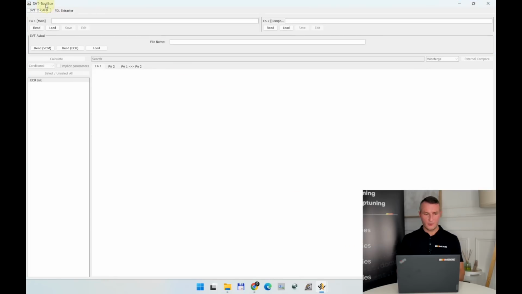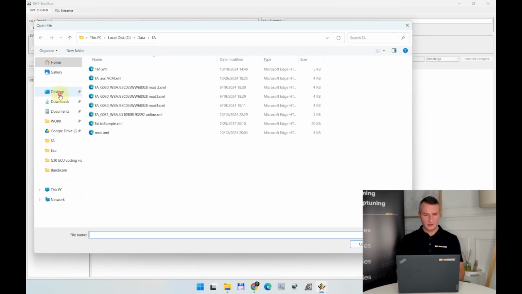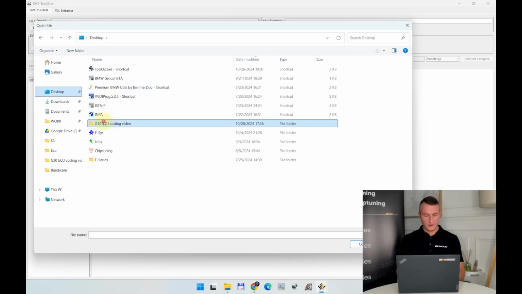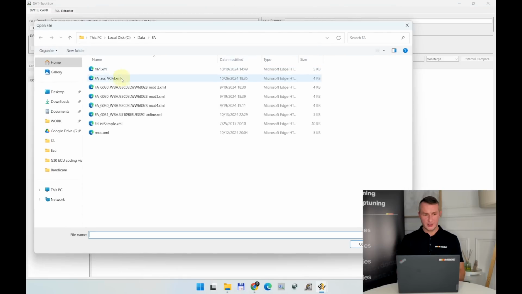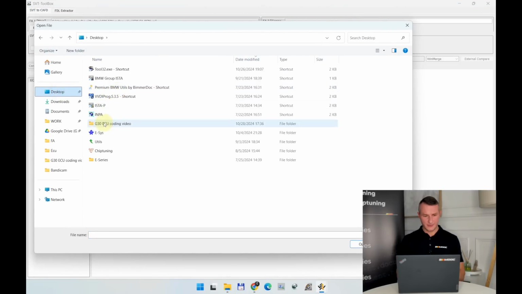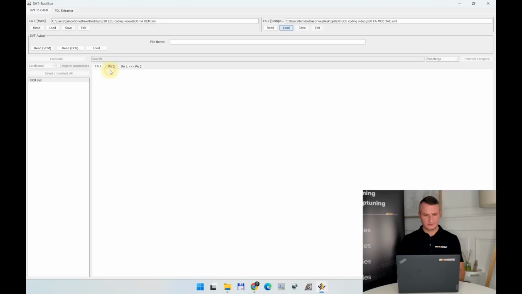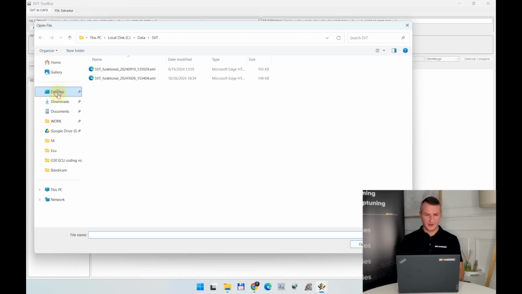In eSys, opening our SVT toolbox, FA1 loading without 3AC and FA2 loading with 3AC. So with the added option. SVT actual, you can read from the car, press read ECU if you are connected to the vehicle, or you can just load it from the file if you're working from home, for example.